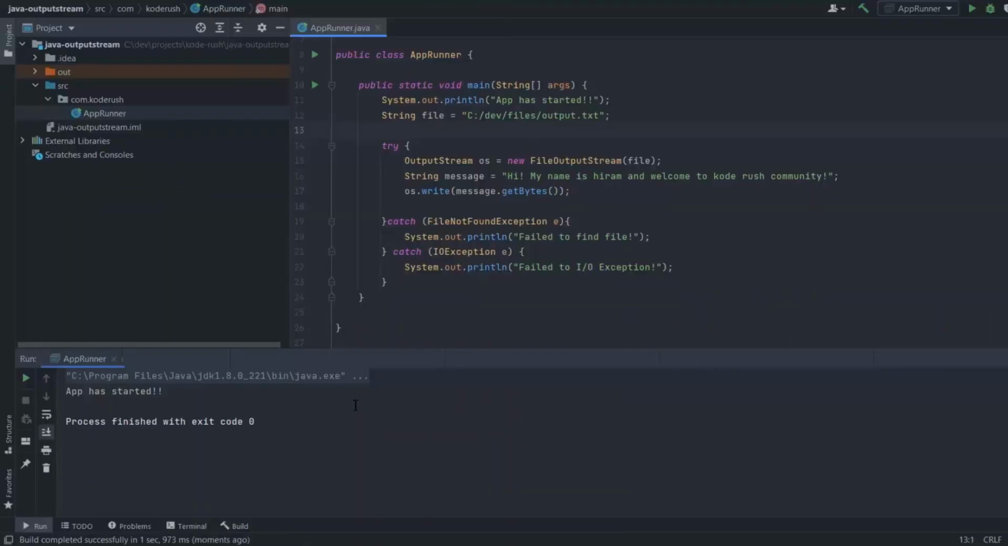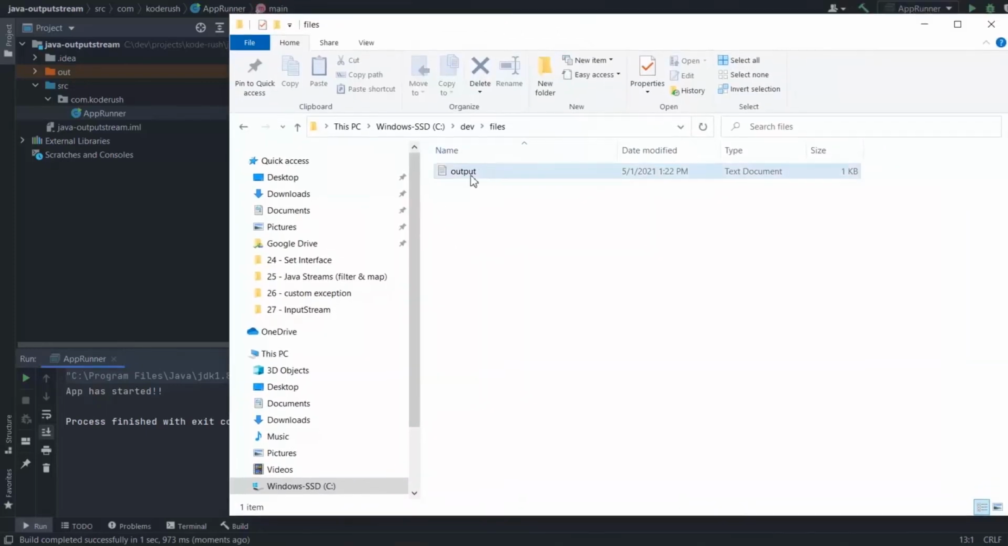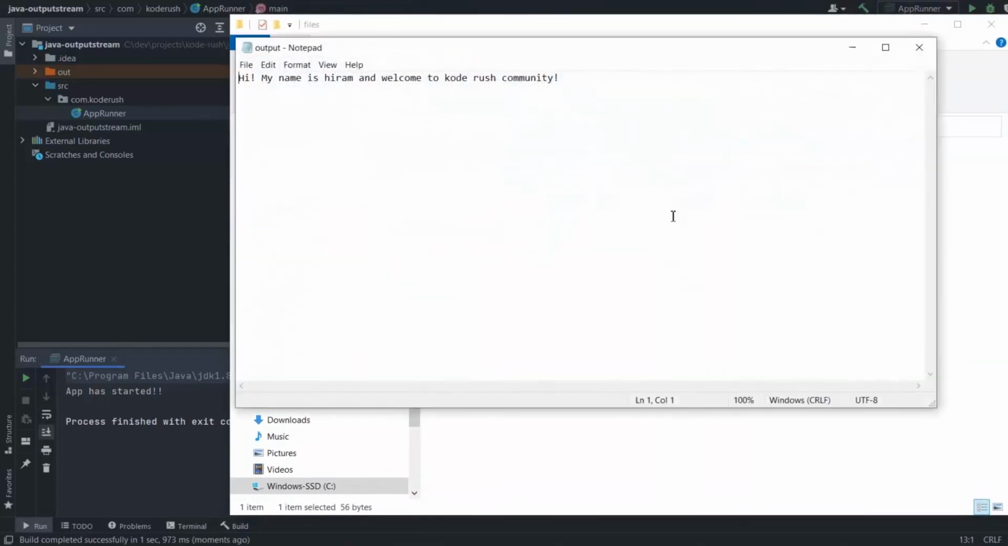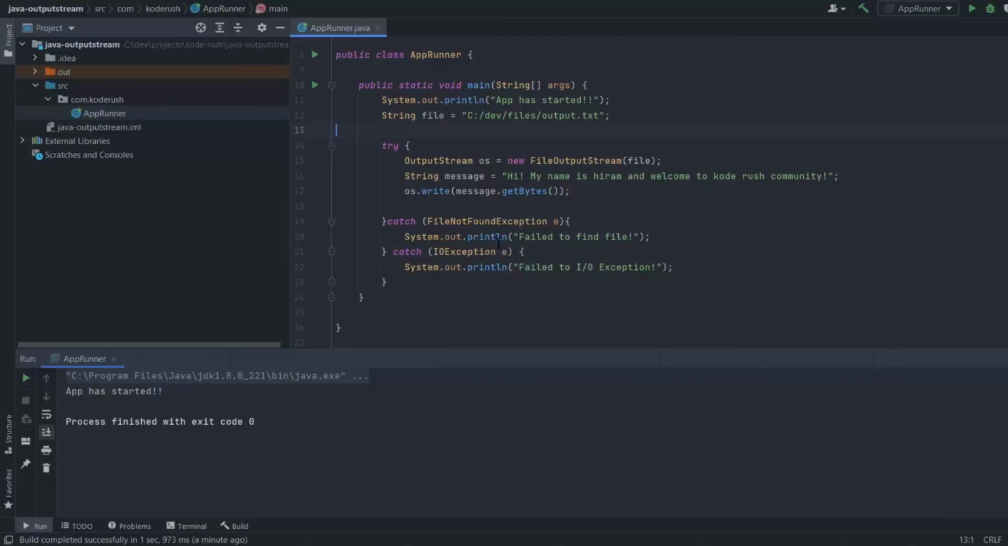And as you can see, it finished just fine without throwing any exception, because if it threw an exception, we would have seen that statement written out here. So now let's go to the folder and see the file for us. And here it is, output.txt. And if we open that up, hi, my name is Hiram and welcome to Code Rush community. So that's the basics of output stream class.